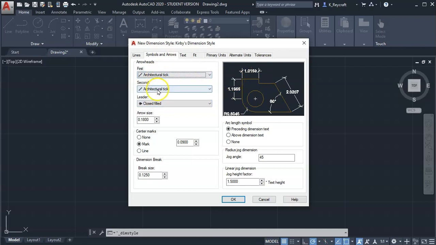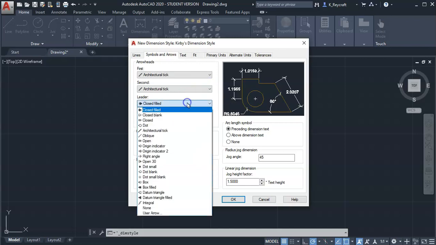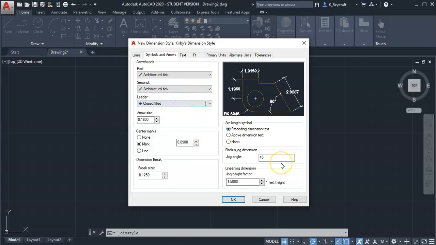So that's the first, the second, and leaders. I'm going to leave leaders as arrowheads, but if you're using leaders for your dimension text, you could change that to the same options that we saw in the drop-down list for other arrowheads. Arrow size: how big is the arrow or tick mark going to be? Take a look at the center mark for the dimension for the circle. You have that little plus sign.